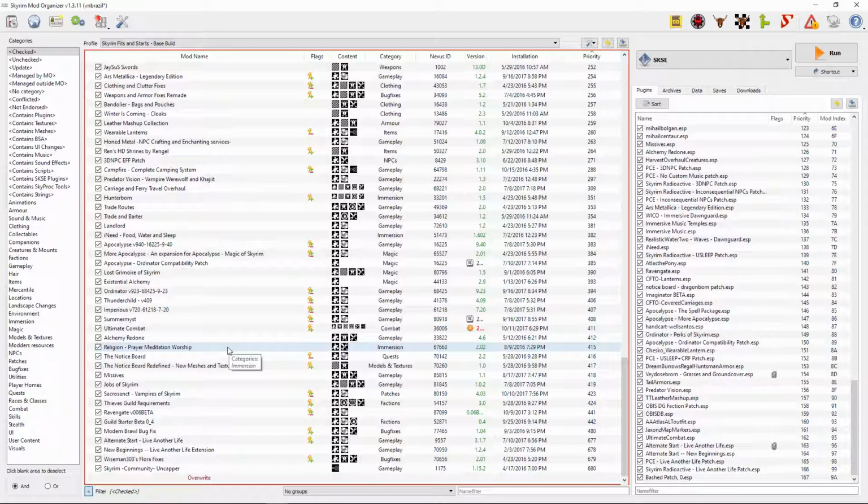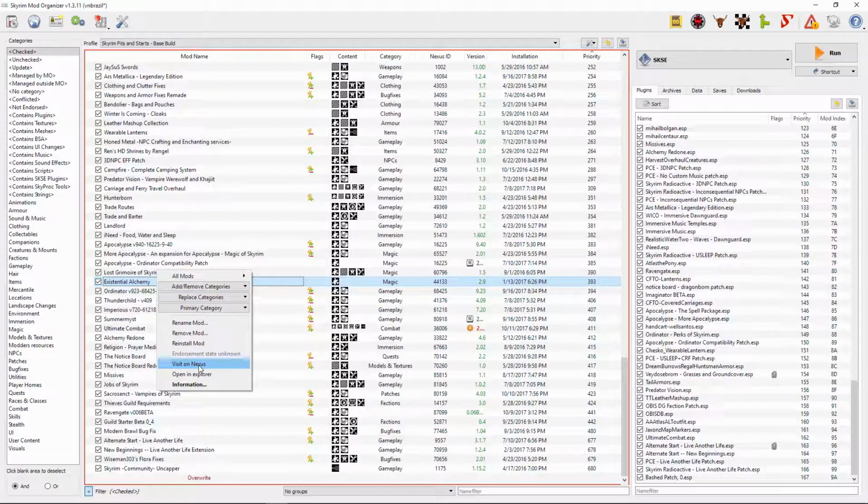So what I've added and changed from Manfred Testorson's load order, I have added a couple of things. I've added Existential Alchemy, which is a mod that changes some, or many, of the potion names. It changes some of the potion ingredients.